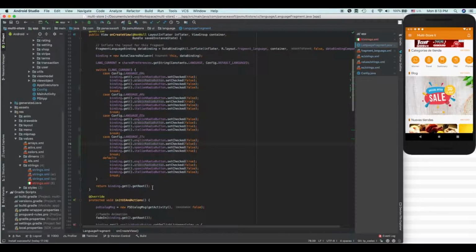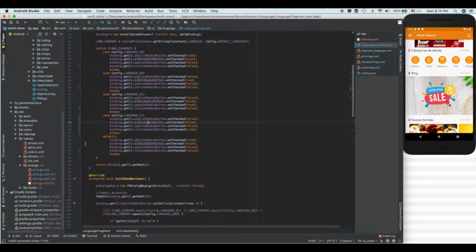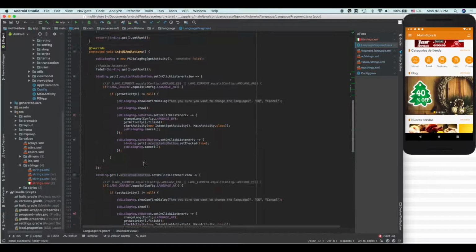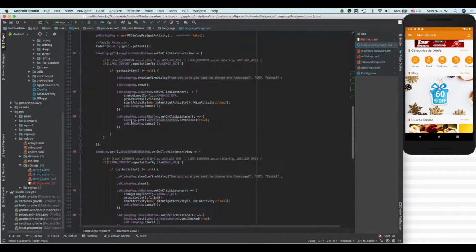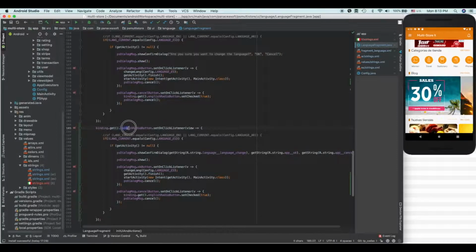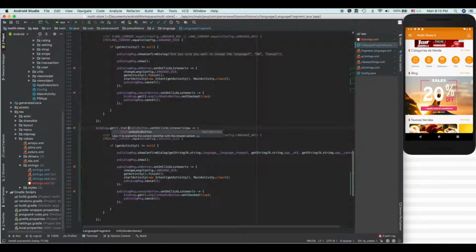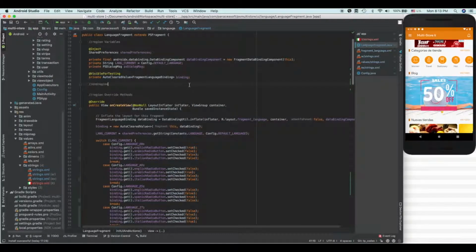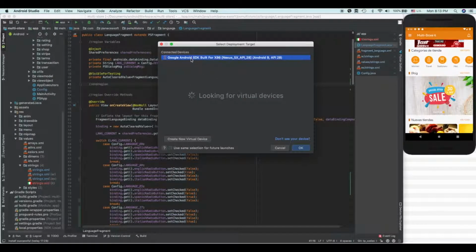Okay, after that I'm going to add the click action for the radio button. So this one came here. This one is the English, this is Arabic, this is for Spanish. So I copy the Spanish one and then I paste it here, and then I'm going to change Spanish to Italian radio button. So the language becomes IT, the language Italian. Okay, so now we try to run this one.